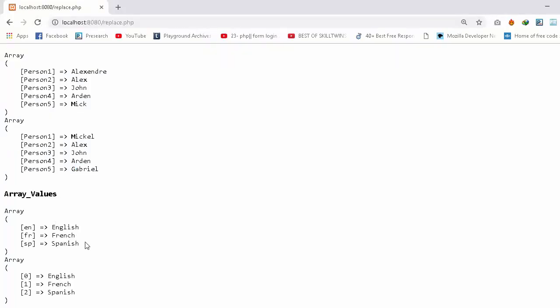Array values, this is our array. We have the EN, FR, SP as keys and English, French, Spanish as values. Here the array values returns all the values that exist in our languages array, but the indexes are from 0 to 2. So it returns an indexed array with the values that exist in our original array. Let's see how it works.